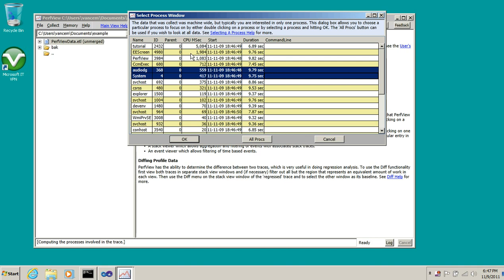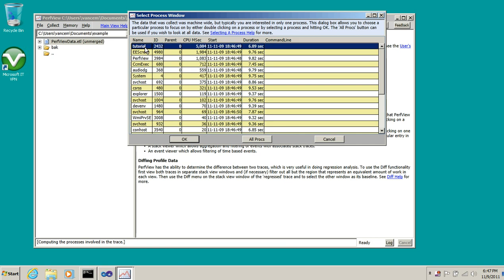But what's happened is after it's created this file, PerfView has automatically decided that you probably want to do a CPU investigation. And because of that, it's popping up the very first step of that, which is to select the process. As I mentioned before, when you collect the data, you're always collecting system-wide, which means that every process on the system is collected. And you can see them, in fact, right here. And these are sorted by the amount of CPU time that they used in milliseconds. So you can see the tutorial used 5,000 milliseconds of CPU time.